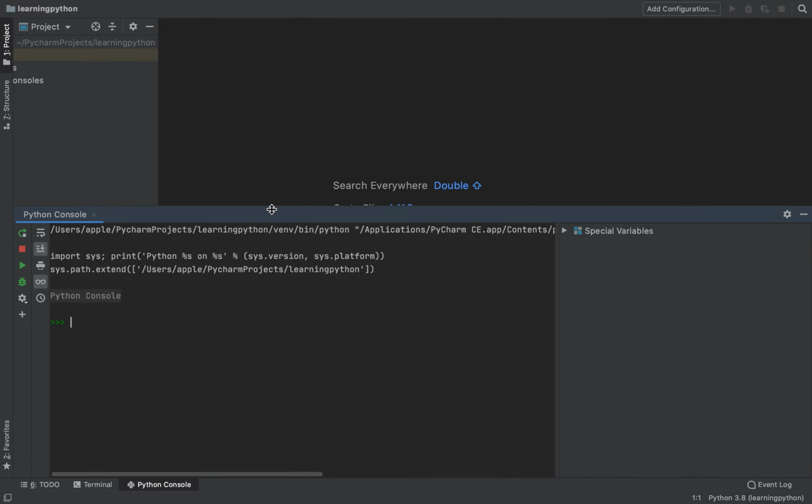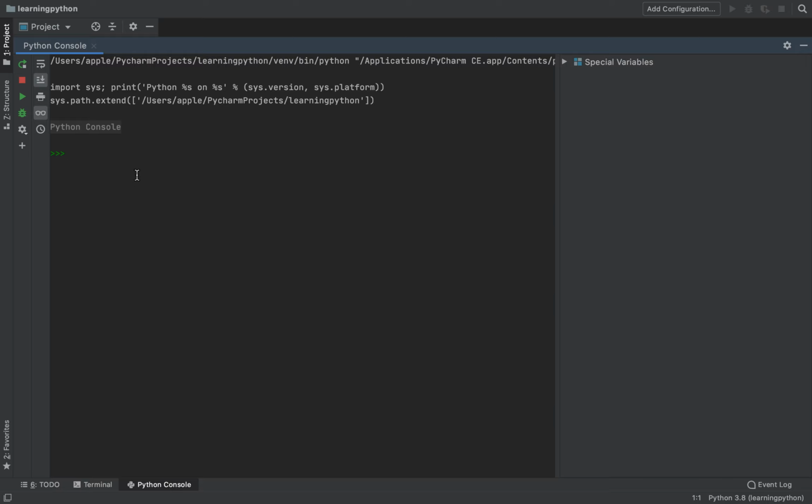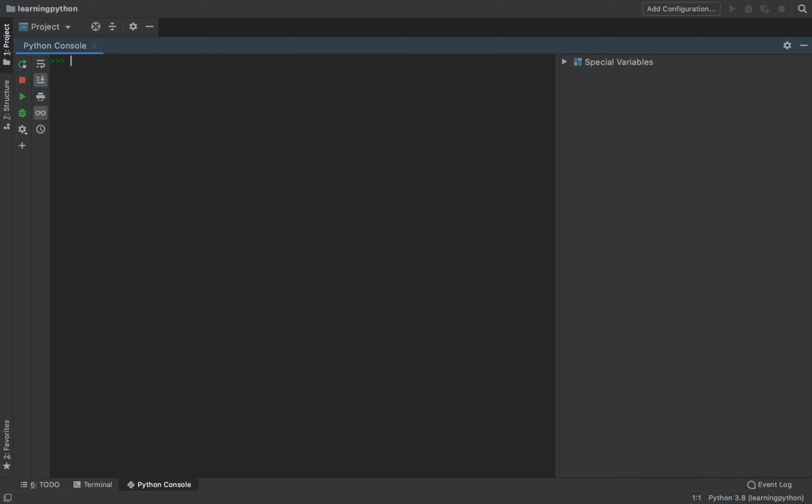So this is my PyCharm open and running. Let me clear the console. Let's say we have a tuple, fruit: apple, banana, which is my favorite, and cherry. I don't like cherry though. If I check the type of fruit I have, it's a tuple.